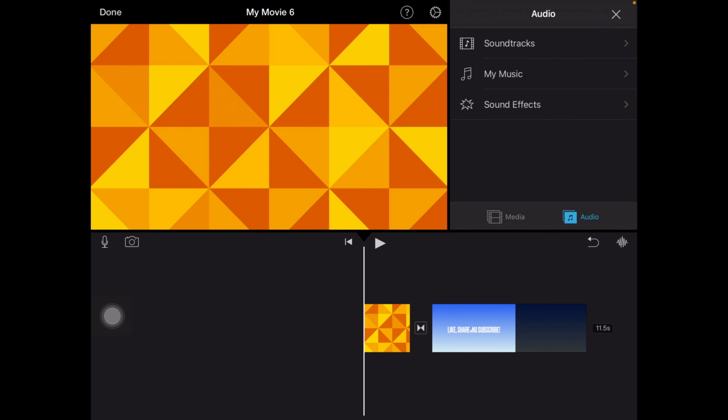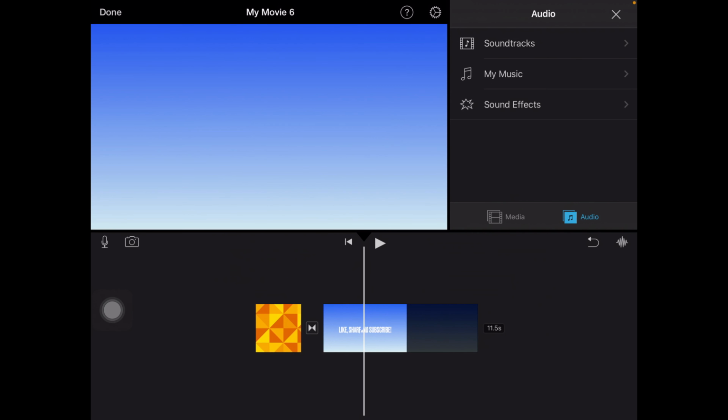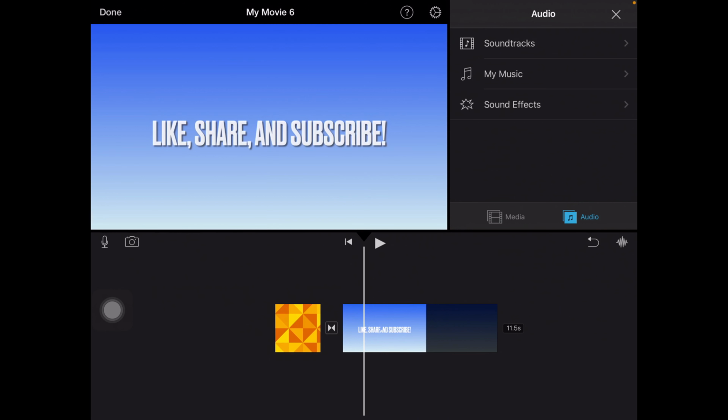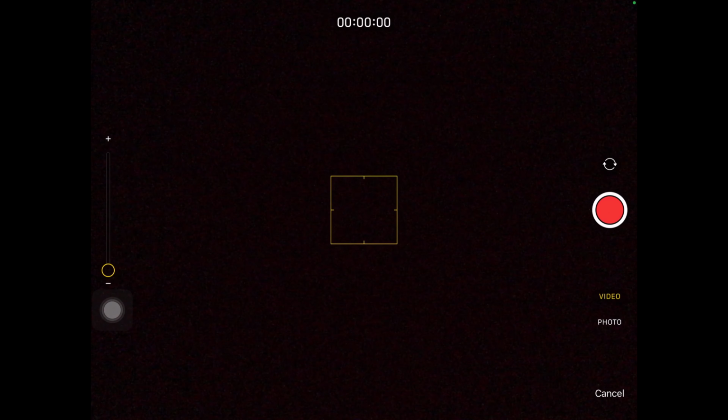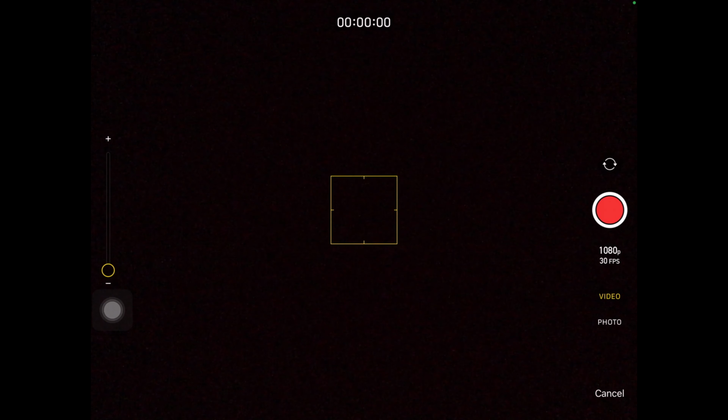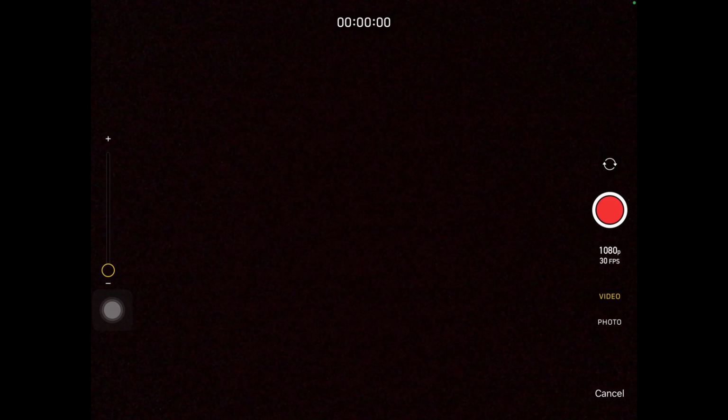And then on the left side in the middle, you see a mic button and a camera button. So the mic is used as a voiceover. So if you want to add something like over here, you want to say like, share, and subscribe, you can use the mic button and click on it, and it will record whatever you're saying and add it to the video. And the camera button is used to take a picture or video right at that moment. So it's not saved into your photos.